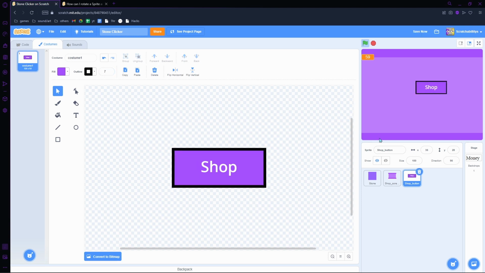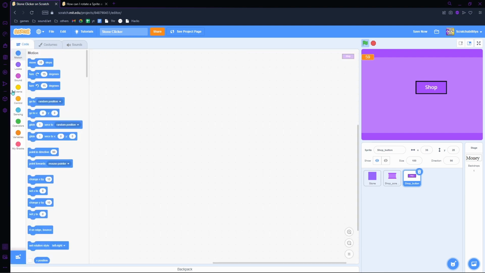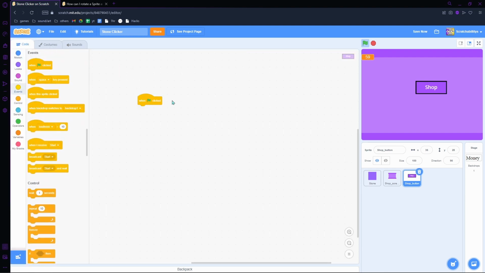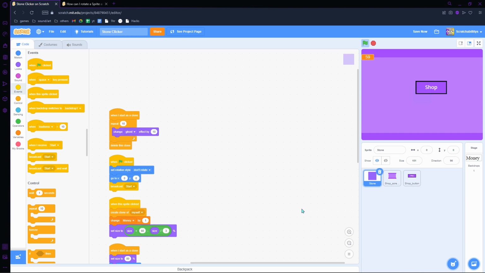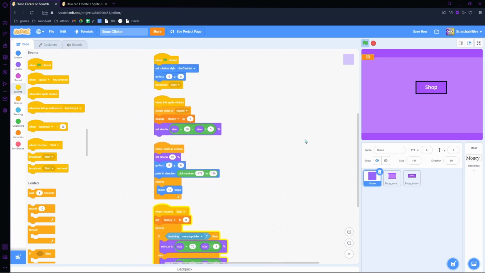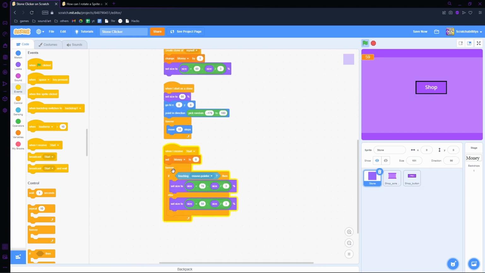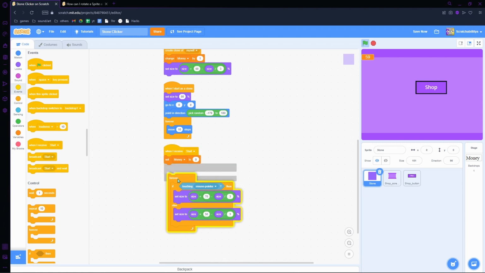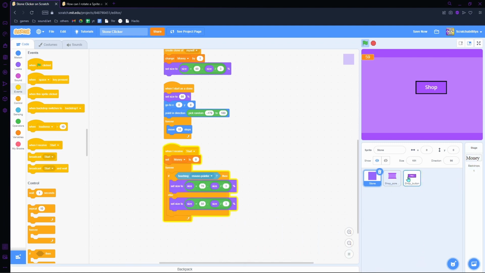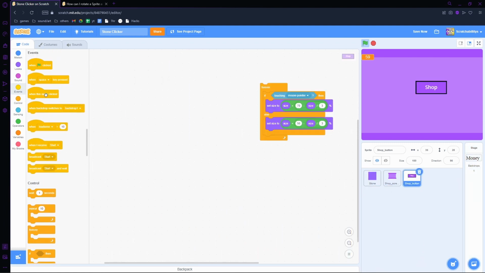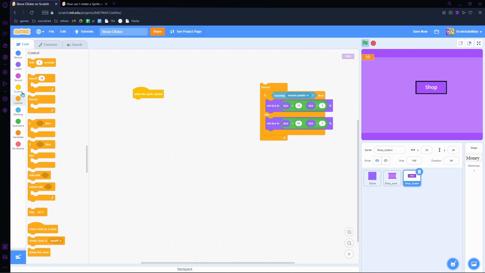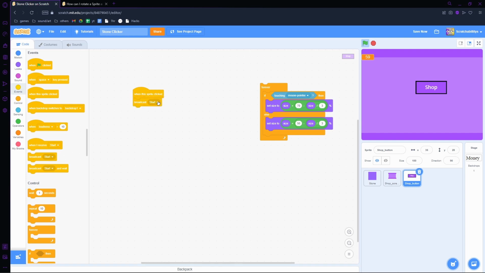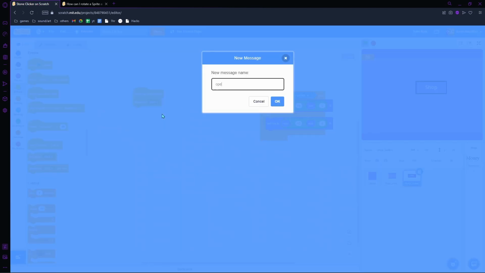Now, go into the code of this sprite. Go to placeholder and find where the script is for making it bigger and smaller when the mouse hovers over it. There it is. Drag it to that sprite, as shown. Now, drag out a when this sprite clicked hat block. Then, when this sprite clicked, broadcast open shop.